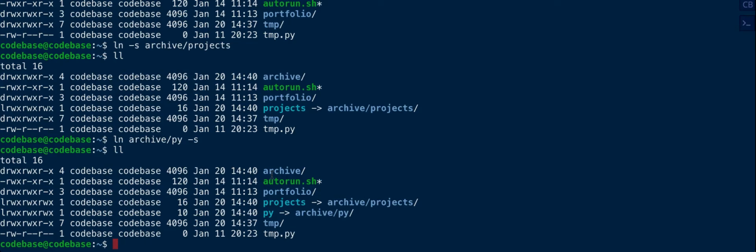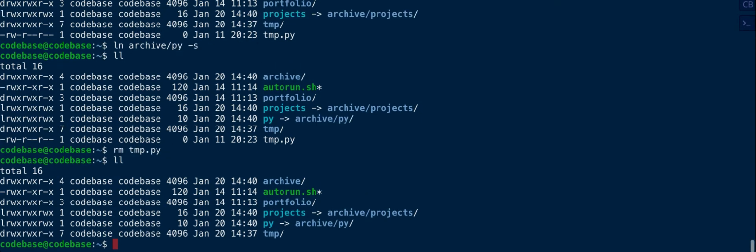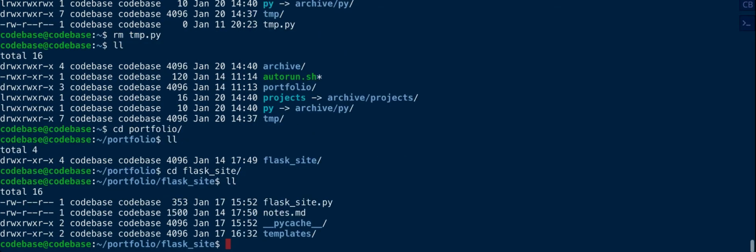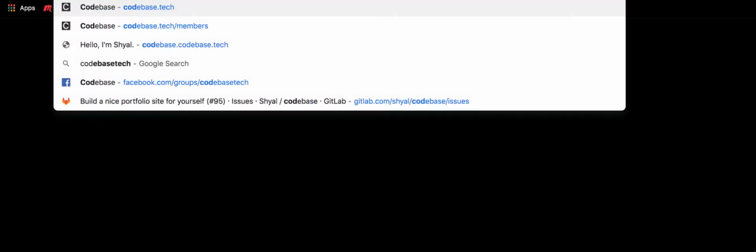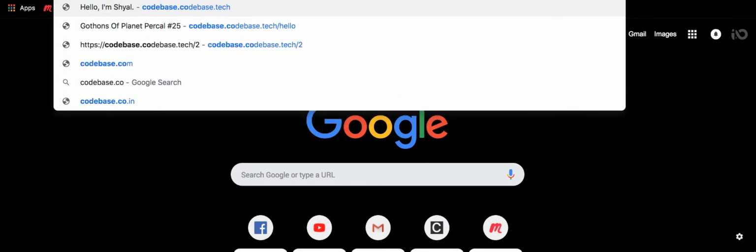Then what else? We've got temp.py, which has got 0 bytes, so I'm actually just going to remove that. Temp.py. What do we have inside portfolio? We've got my Flask site.